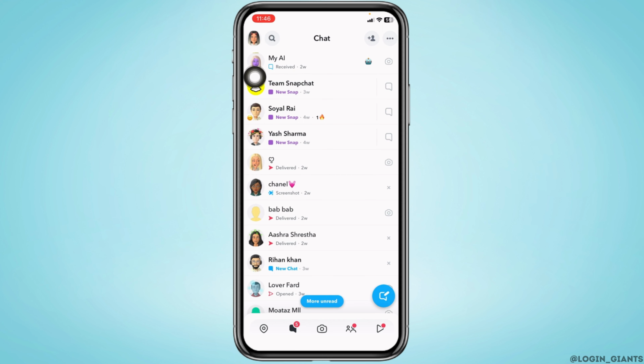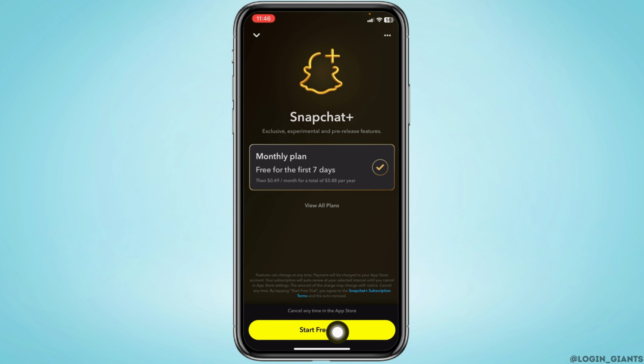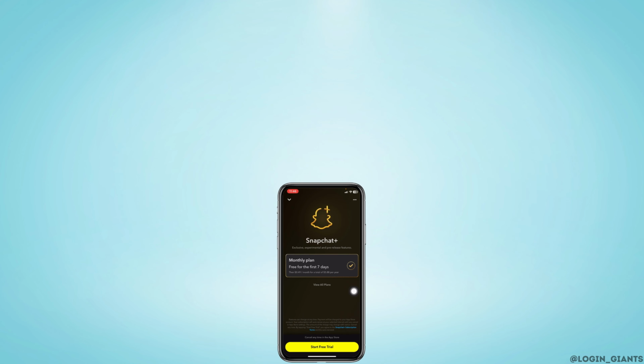In the case you want to upgrade your Snapchat to Snapchat Plus, go to the profile, and over here you will find this option of Snapchat Plus. Tap on it, tap on next. Firstly, you can start the free trial, and then you can go through different plans of Snapchat Plus and upgrade your Snapchat to Snapchat Plus. So this is the only way right now to remove My AI on Snapchat.